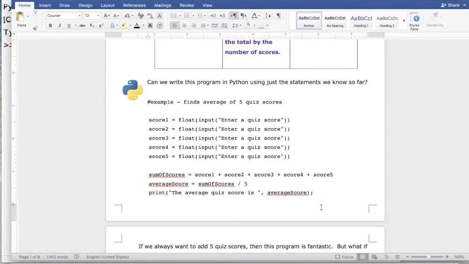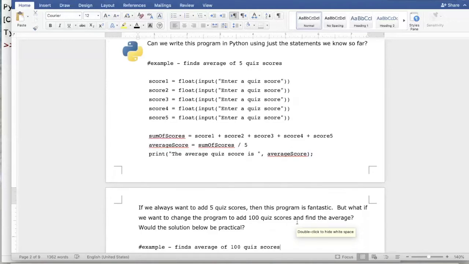And if we wanted to store just 5 quiz scores, this solution is absolutely fantastic. It's really not that much to type in. It definitely checks all of the algorithmic boxes, and it gives us our desired end result, printing the average score out to the screen. But now suppose you want to write this program, and instead of just storing 5 quiz scores, you want to store 100 quiz scores. What would that look like?